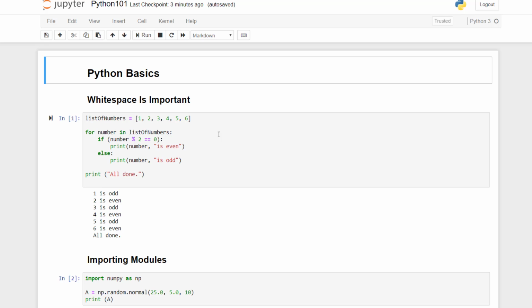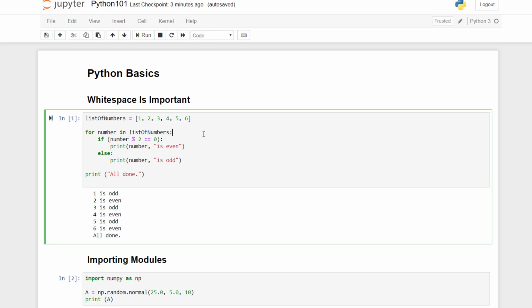Let's take a look at this little block of code here. What we're doing here is creating a list of numbers that contains the numbers 1, 2, 3, 4, 5, and 6, iterating through every number in that list, and if it's even, we print out that it's even, otherwise we print out that it's odd, and when we're done, we print all done. In other languages, you might expect there to be a curly bracket or some sort of other syntactical indication that says I'm within this for block, or within this if block, or within this else block. But in Python, it doesn't work that way.